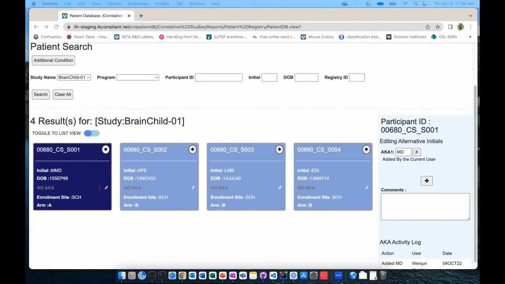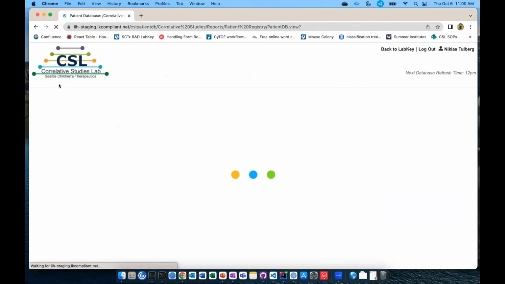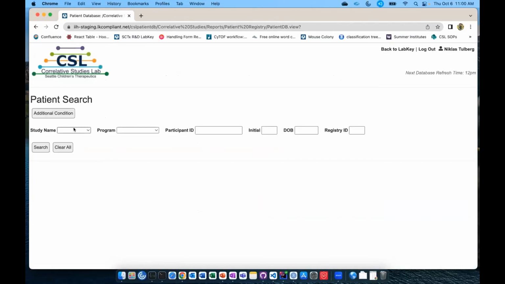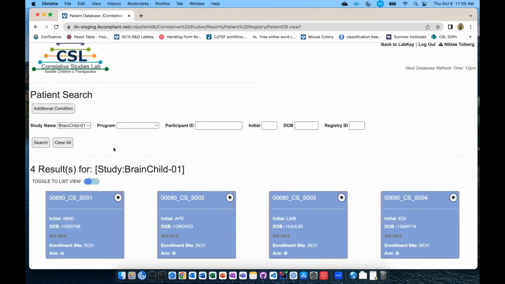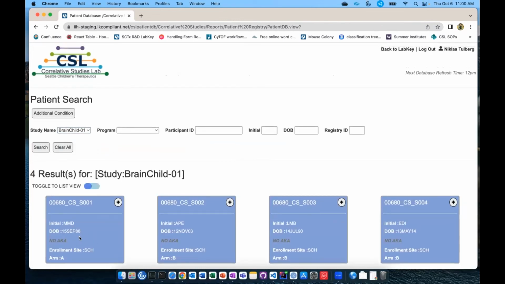However, if I change to, again, the research scientist in the lab and then look for the same result, my main job duty doesn't require me to verify or edit any of the alternative initial. The only thing I can do is to search for the information. So to me, I don't have that pencil icon and I don't have that red exclamation mark. To me, all I see is there's no verified alternative initial.